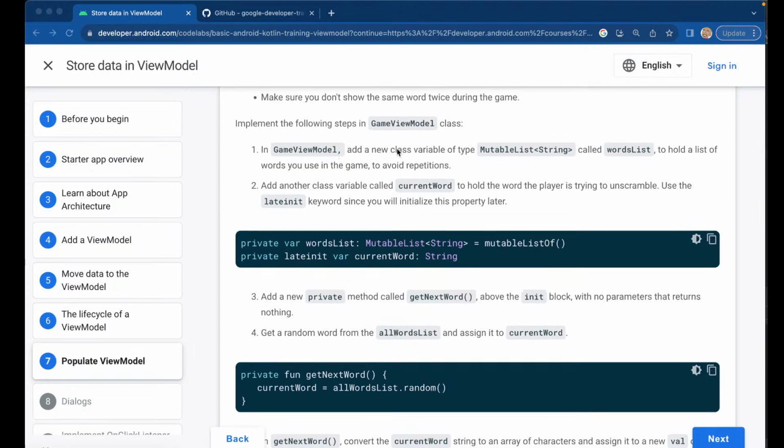1. In the game view model class, add a new class variable of type mutable list of string called word list to hold a list of words you use in the game to avoid repetitions. Add another class variable called current word to hold the word the player is trying to unscramble. Use the lateinit keyword since you will initialize this properly later.